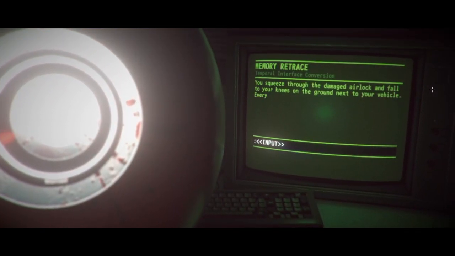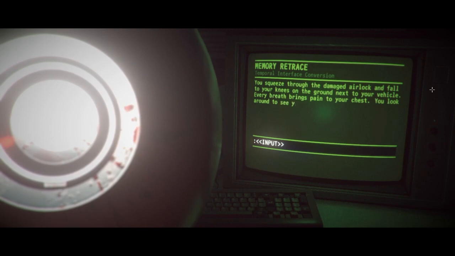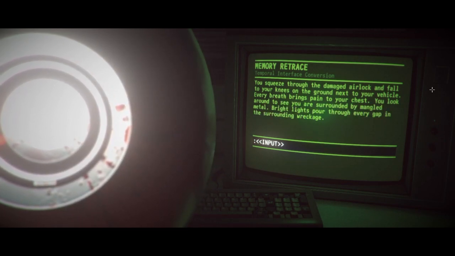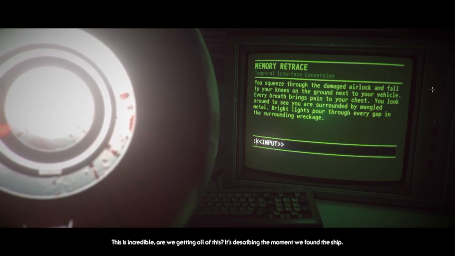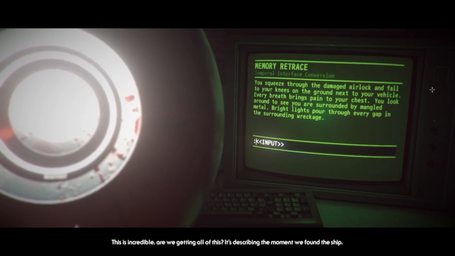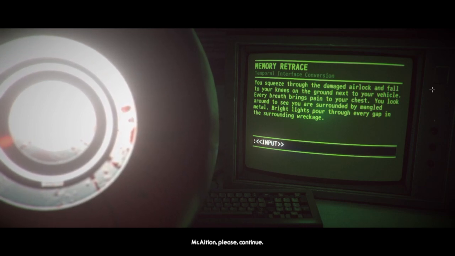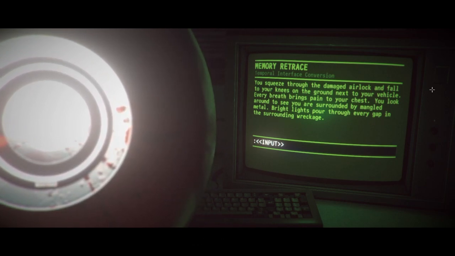You squeeze through the damaged airlock and fall to your knees on the ground next to your vehicle. Every breath brings pain to your chest. You look around to see you are surrounded by mangled metal. Bright lights pour through every gap in the surrounding wreckage. Just describing the moment we found the ship. Please continue. Okay.